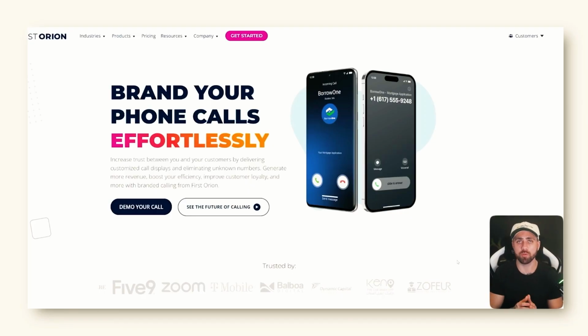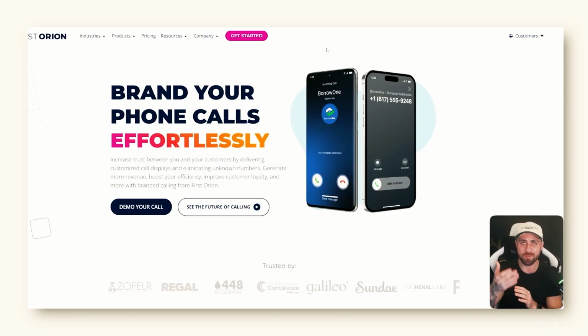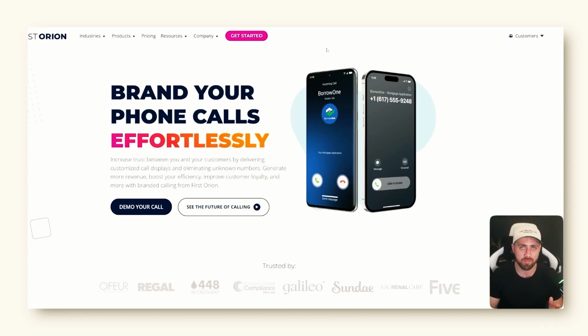The other software I like to use is something called First Orion to really help with pickup rates. What this does is two things. The first thing is you can actually brand the calls for your clients, right? So when you're making phone calls on behalf of your clients, you can put the client's logo and the client's company name on the actual handset when it phones the lead. Obviously that massively increases pickup rates.